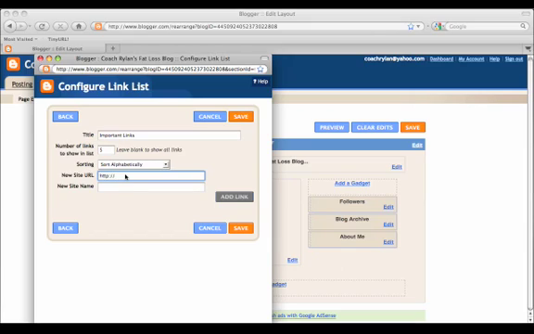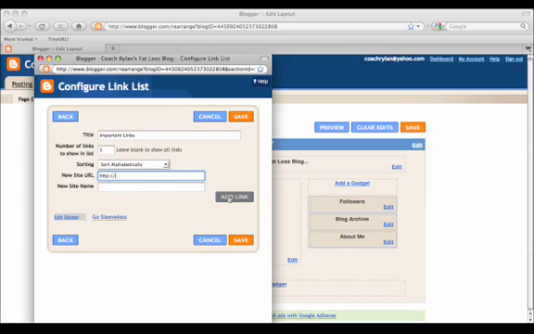So in this case, it's going to be www.gosleeveless.com. And then for the new site name, this is the name that will be shown. So you actually won't see the URL, you'll see the site name. So we're going to put Go Sleeveless. And add link. And so now it's already put in there. You'll see it right here. So Go Sleeveless. This is what people will see.